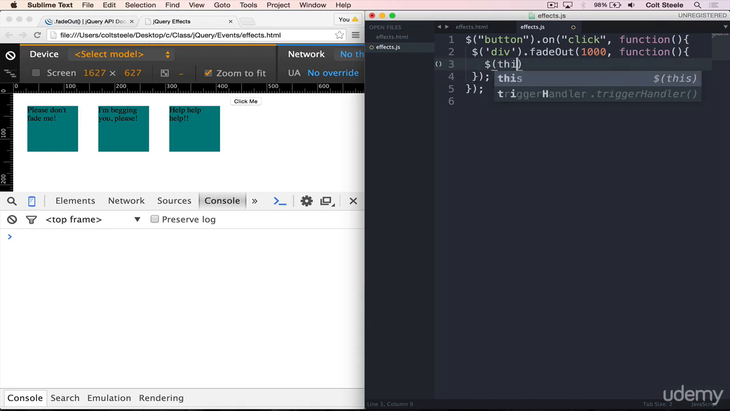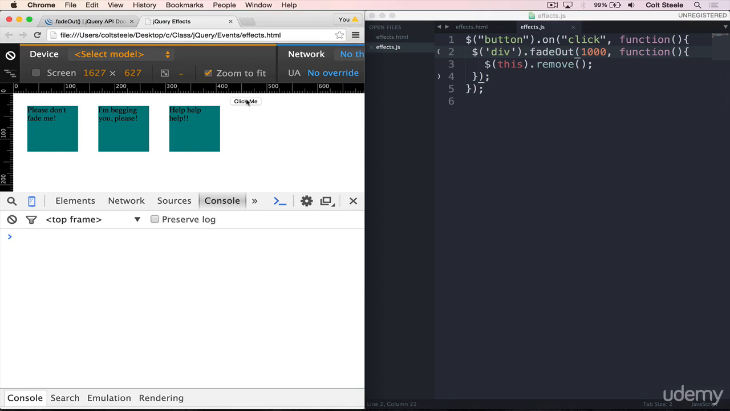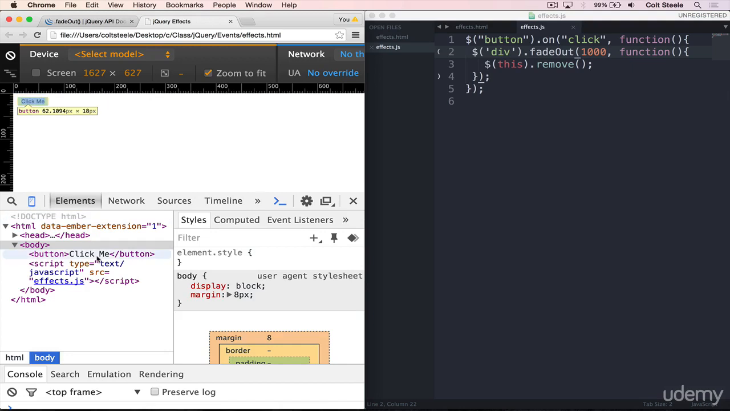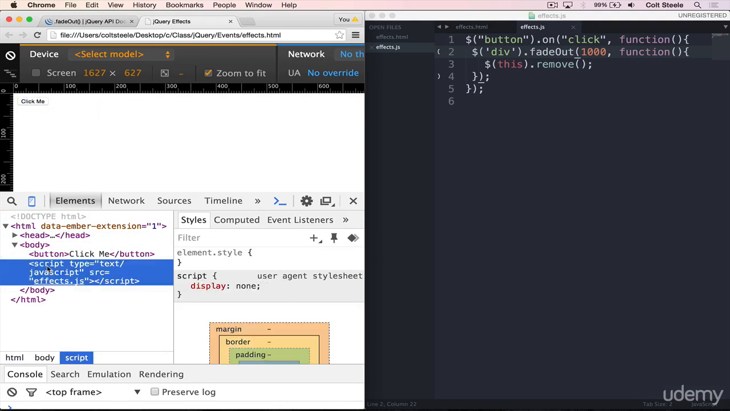We'll just do this dot remove. And what this will do is wait until the fade out is finished, and for each div, it will run the remove method on it. So I'll refresh and click on click me. They fade out, and then if we go over to elements, you can see that our body only has a button now and a script tag. All of the divs are completely gone.